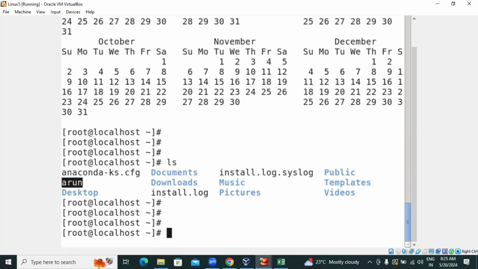Now here, the ones we have in black color, Anaconda file, Arun, install.log, install.syslog, all of those are files. Whatever you see in black color, all of that is a file. And whatever we have in blue color, all of that is a directory. Directory in the sense of how you have folders in Windows.